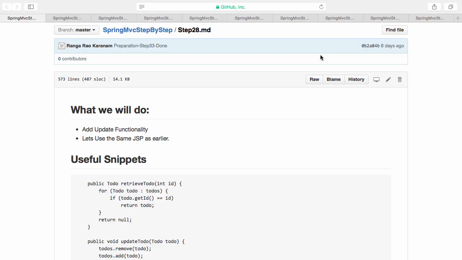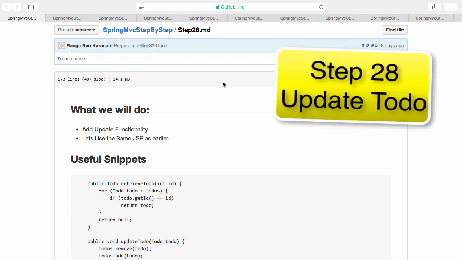Welcome back. In this step, we would want to add update functionality on to-dos. So we are now able to add to-dos, delete to-dos, but we don't have the functionality to update to-dos yet. One decision we have already made for you is we would want to make use of the same JSP.